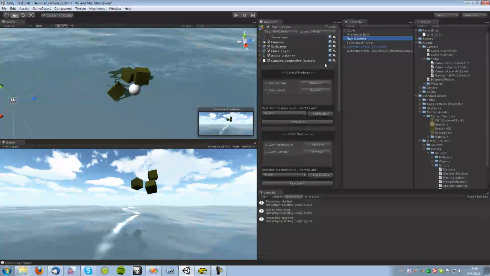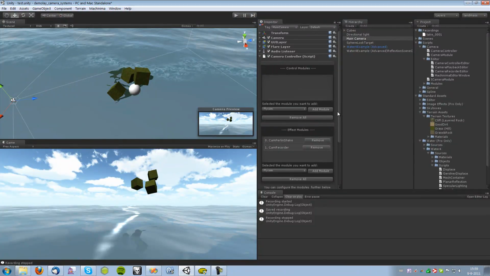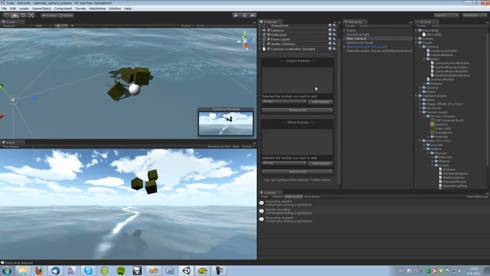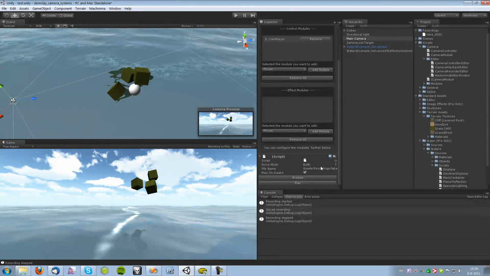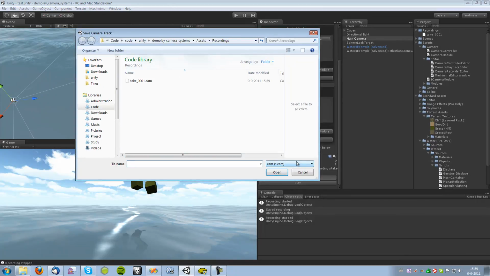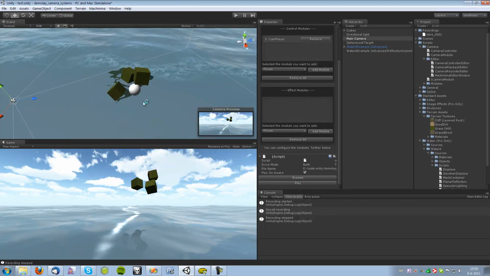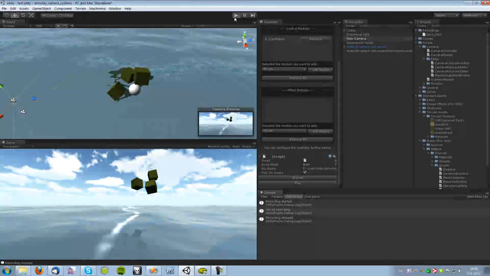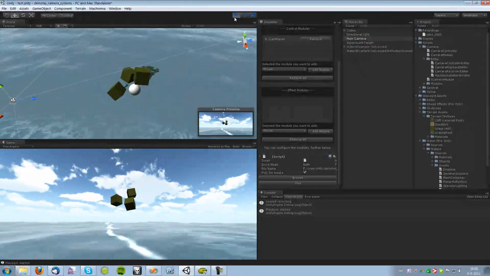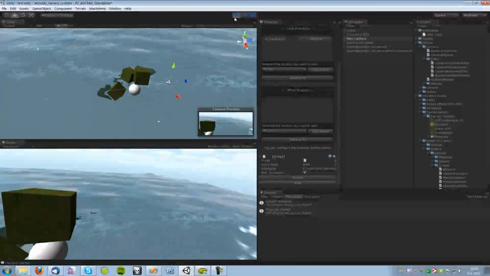So let me remove all the modules on there at the moment because we don't need them anymore, and add a player or playback module. Now configure it the same way as the recorder. You browse to the file, double click to open, press play, and everything should play back.